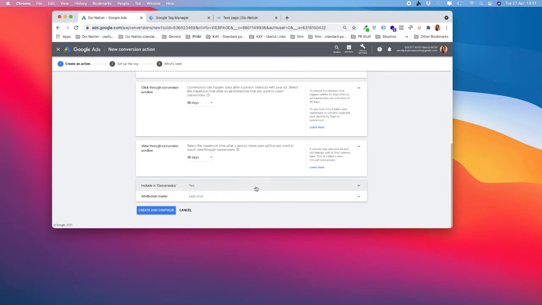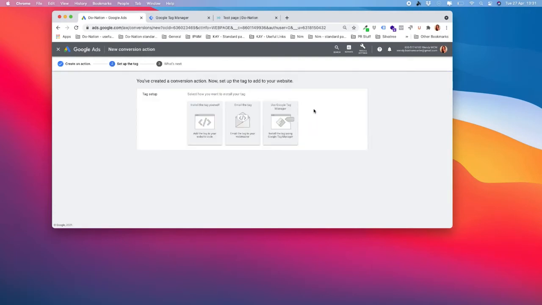So including conversions, yes, we're going to include that. I'll show you later on in the course where there might be some opportunities where you may not want to include those. But for now, we're just going to click yes, and we're going to leave attribution model as the last click. Now we're going to go ahead and create and continue that conversion.